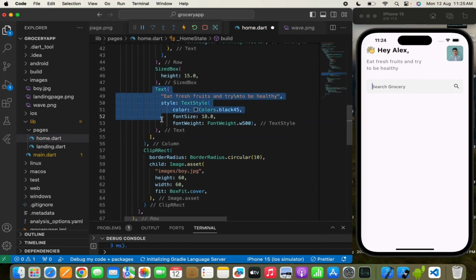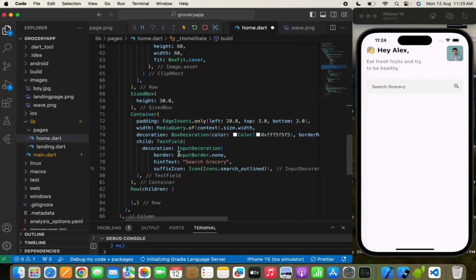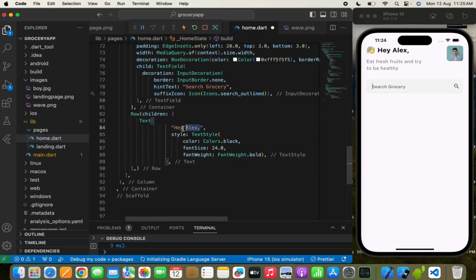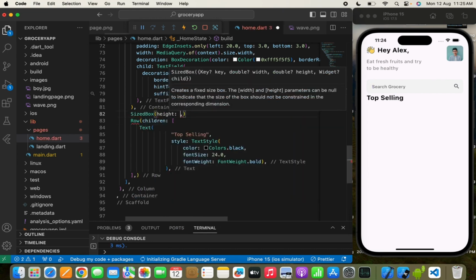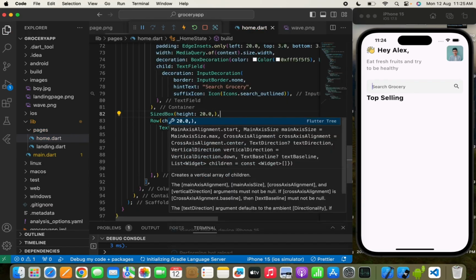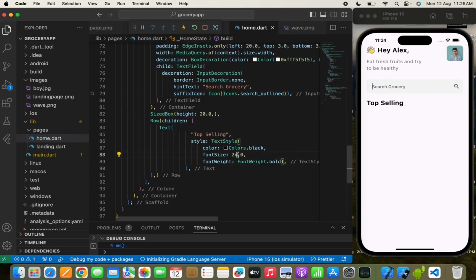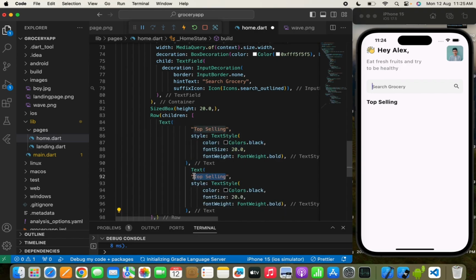So I will copy this text widget, and we'll paste it over here, and we'll simply change the text to top selling. Selling, yeah, not triple L, double L, yeah, top selling. Now we can pass a size box up to height 20.0. We can decrease the font size up to 20, and we can show the see all text over here. So I will copy this text widget again, we'll paste it over here, and we can write see all.